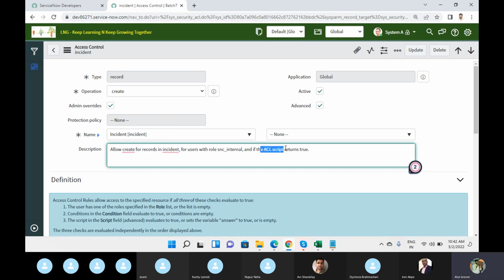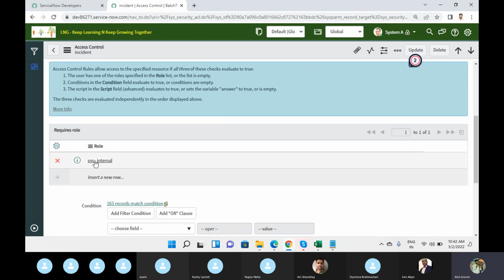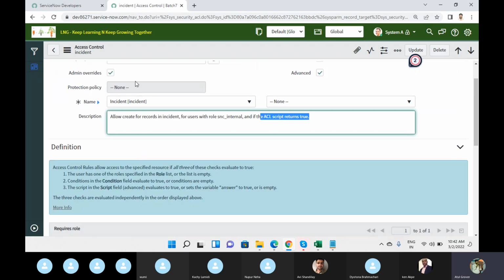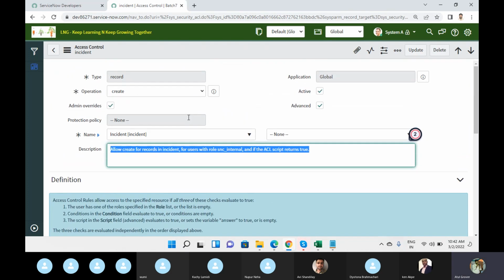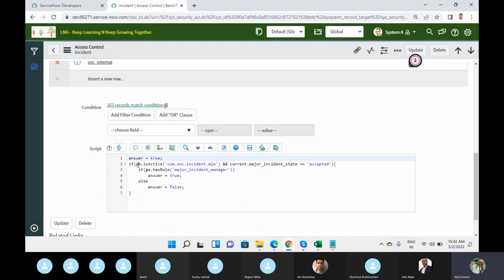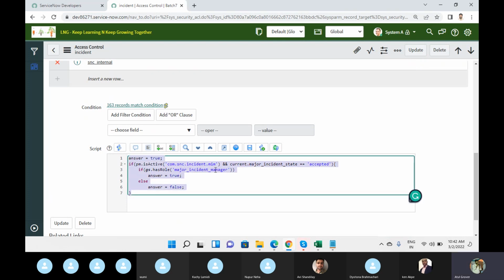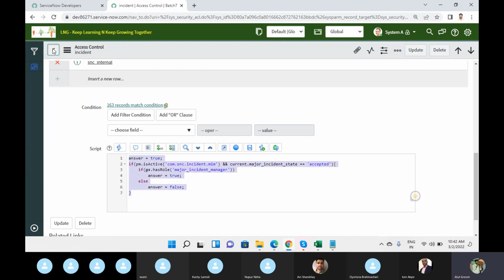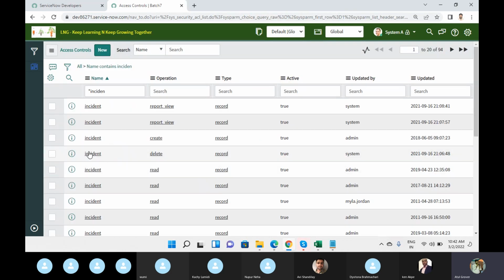If the ACL script runs true. The role mentioned is snc_internal. Any user who has this particular role can create a record in the incident table if the script runs true. This is the fundamental idea. Let me show you one more thing. There's a delete option as well, right? Let's see who can delete it.